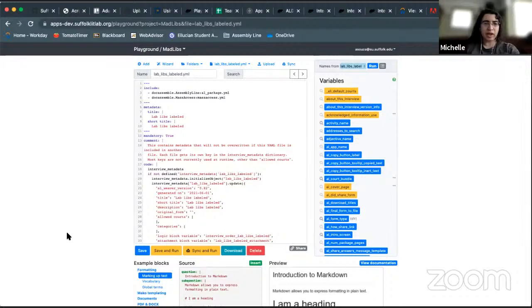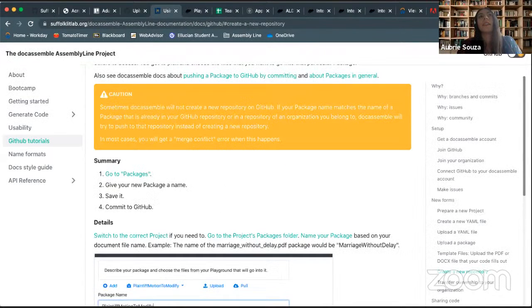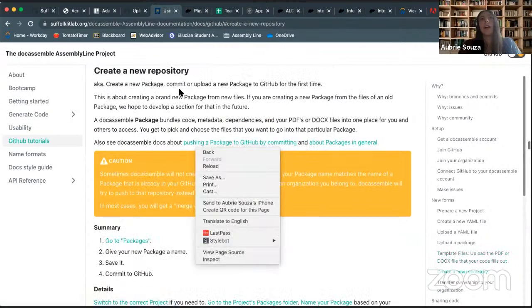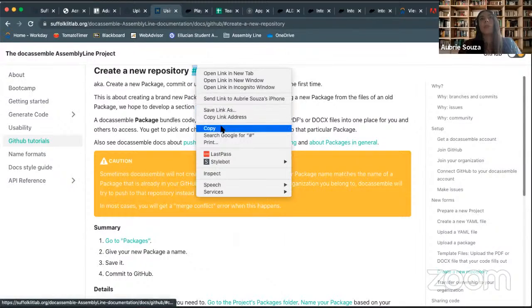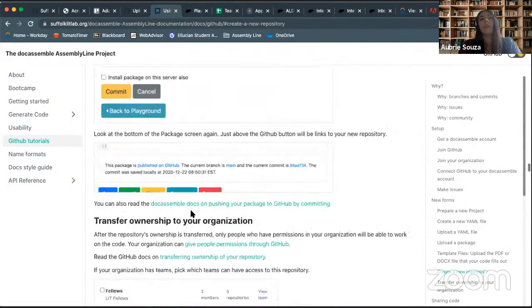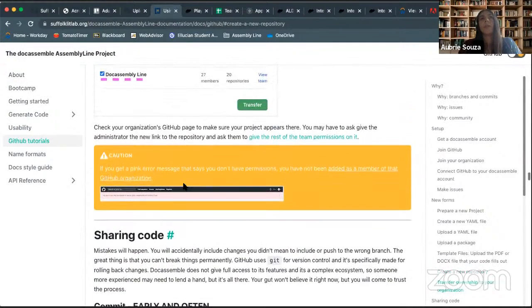Do you happen to have the reference material, the Suffolk Lit Lab documentation, open, just so we can see what that heading looks like? I'll pull it up. I don't want to open the wrong tab. I think this is it. Yes, it's right here. So we're going to start at create a new repository. And it continues to flow. And we're going to stop at, I think, sharing code.